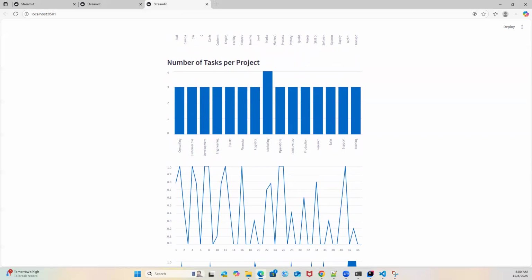So Streamlit is an open source Python framework that allows you to quickly build and share interactive web applications, especially for machine learning, data science, and AI projects using Python. Now, Streamlit purely requires Python development to develop the app. And here you don't need to know or learn anything like HTML, CSS, or JavaScript.